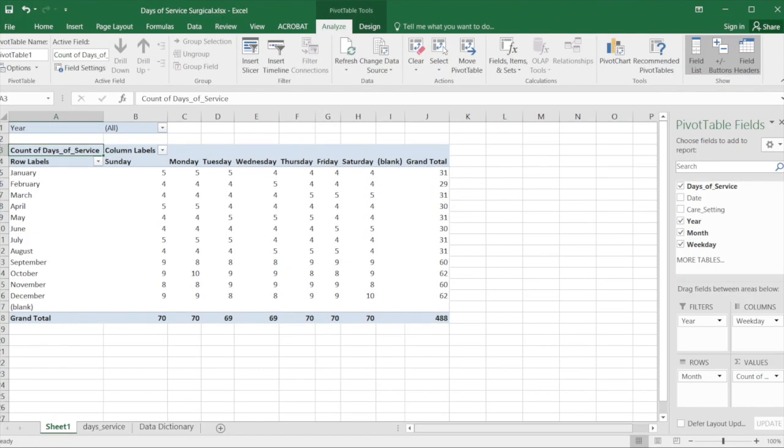Step 4. For our specific dataset, we put the count of days of service in the value section, month in the row section, weekday in the column section, and year in the filter section.